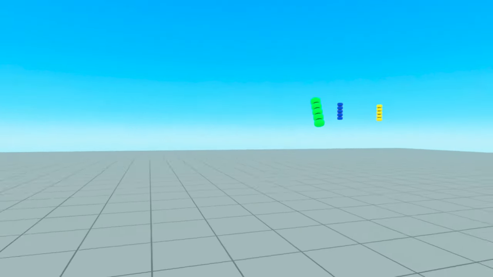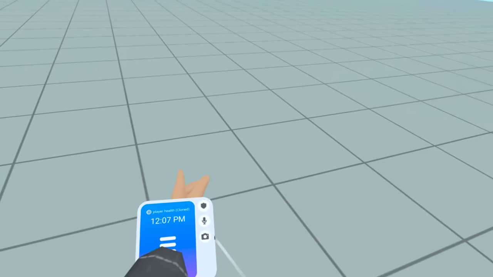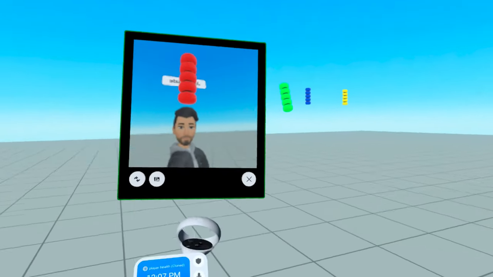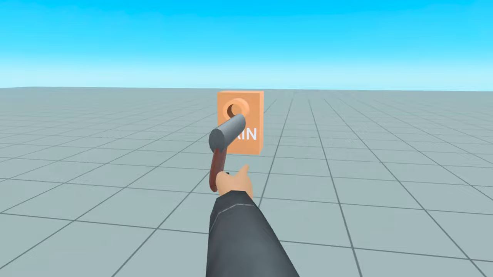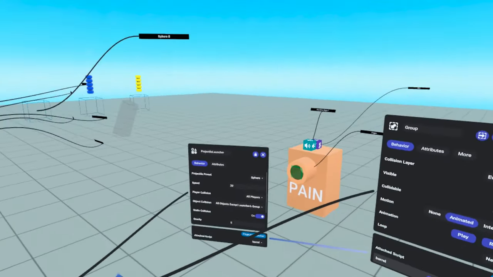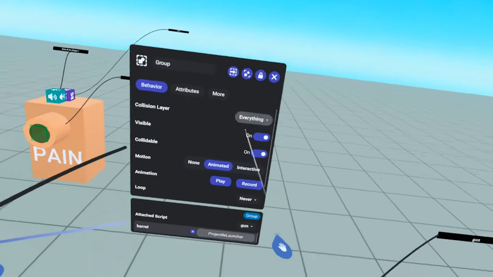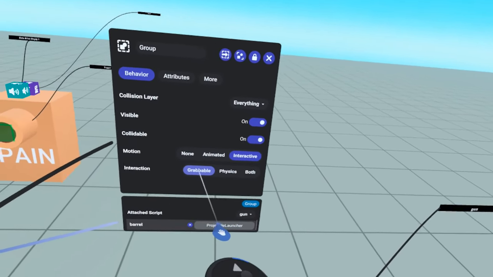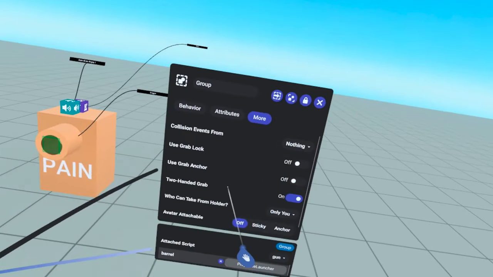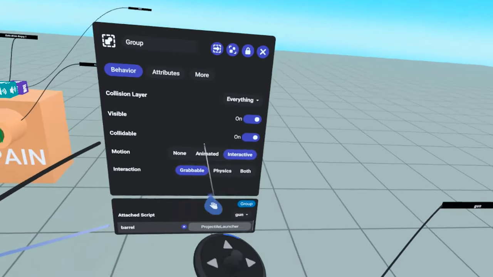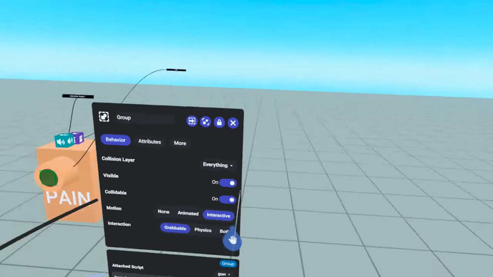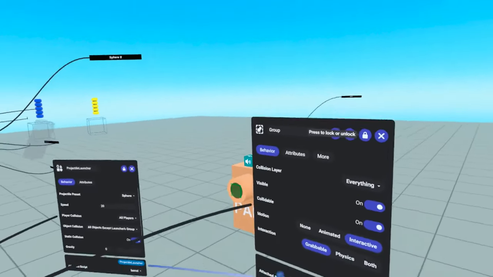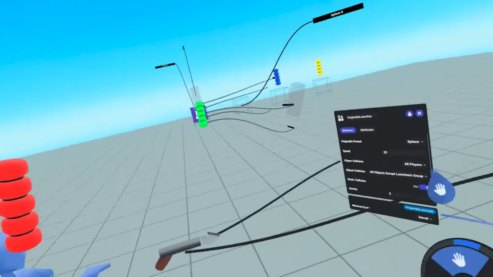So let's go back into the world. We have our health bar, and now we have this gun. Oh, I forgot to make the gun grabbable. That's very important. So under the gun group, make it interactable, make it grabbable. We can set a grab anchor to it if you wanted to, but for this quick, we're just gonna let us grab it anywhere. Again, if you want more gun details, check out that shooting range series.